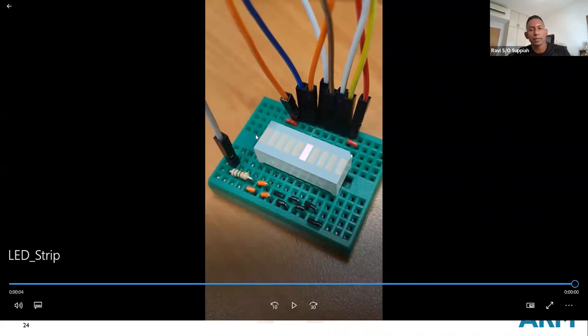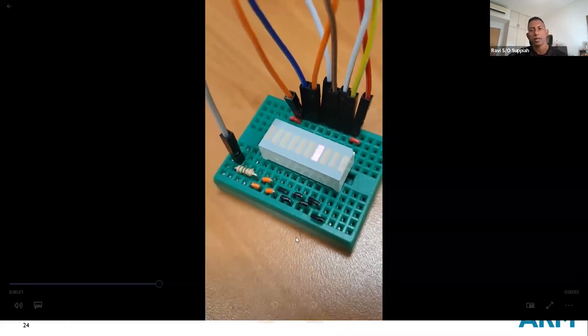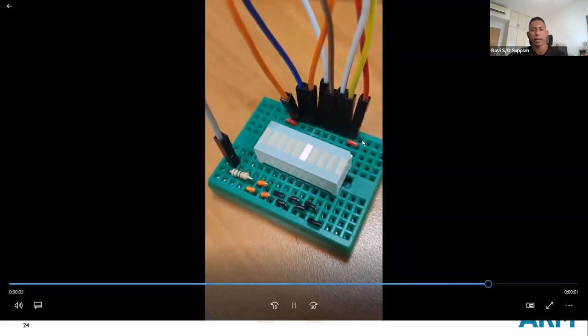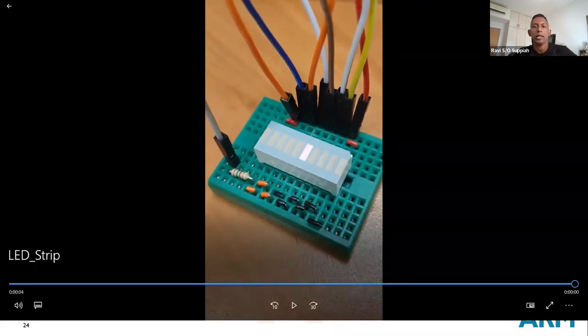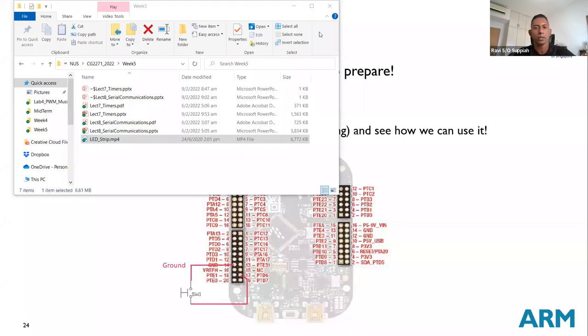In my circuit here, you can see that I also took a shortcut in the sense that instead of using a single resistor for each of the cathodes, I connected all the cathodes together and used a single resistor. Since I'm only going to light up one LED at a time, it's fine. Only one of the LEDs will bias through the resistor, so it does not affect the brightness of the LEDs in any way. This is just one additional hardware for you to use as an option. If you don't want to use it, it's fine.